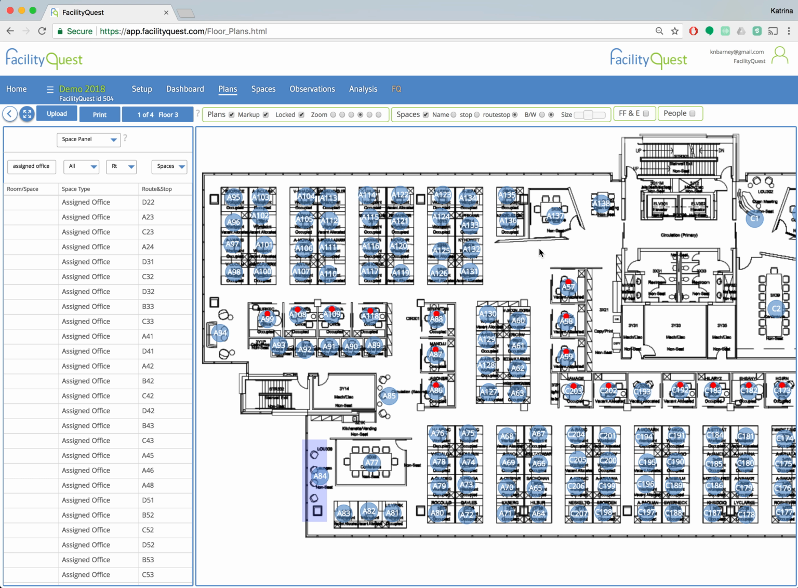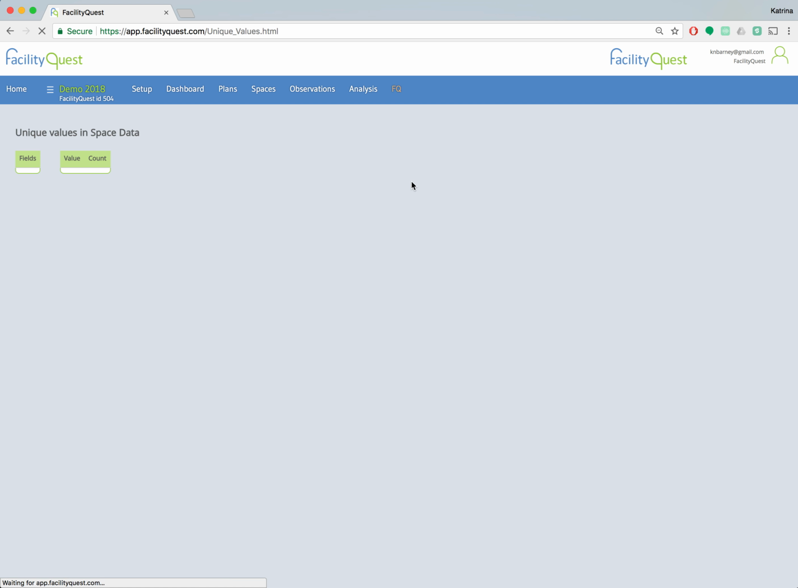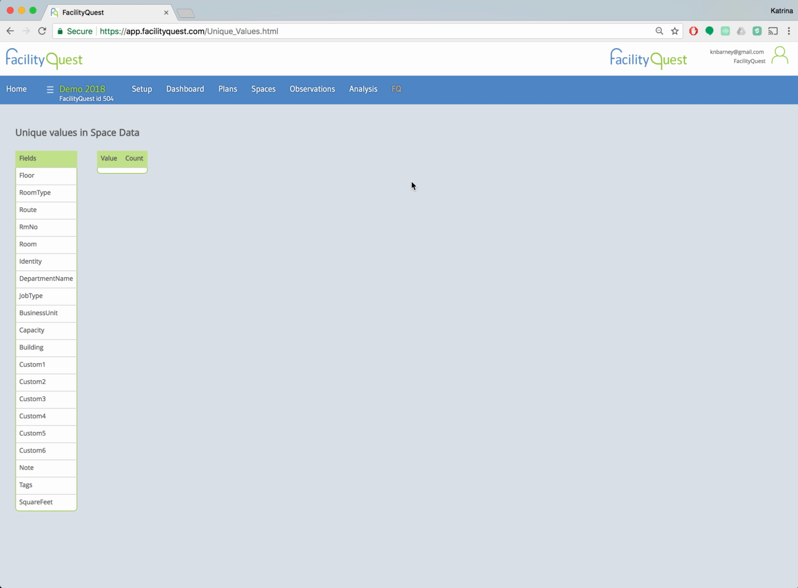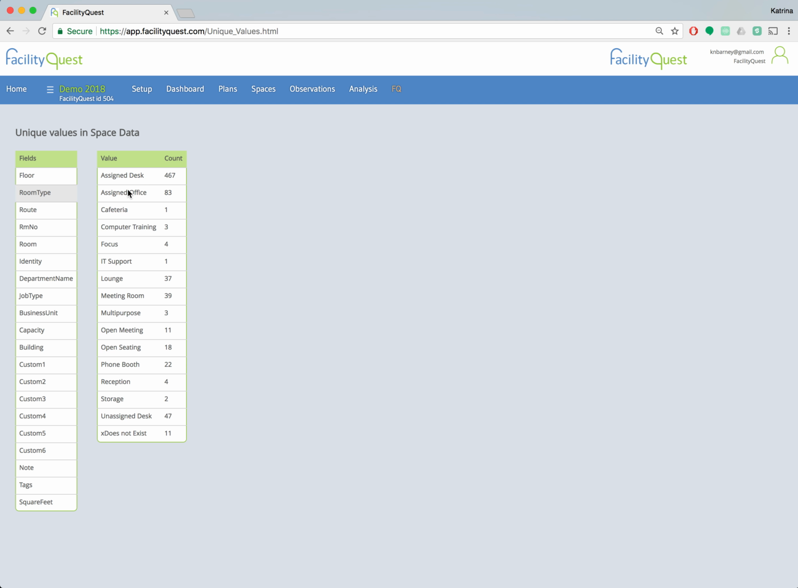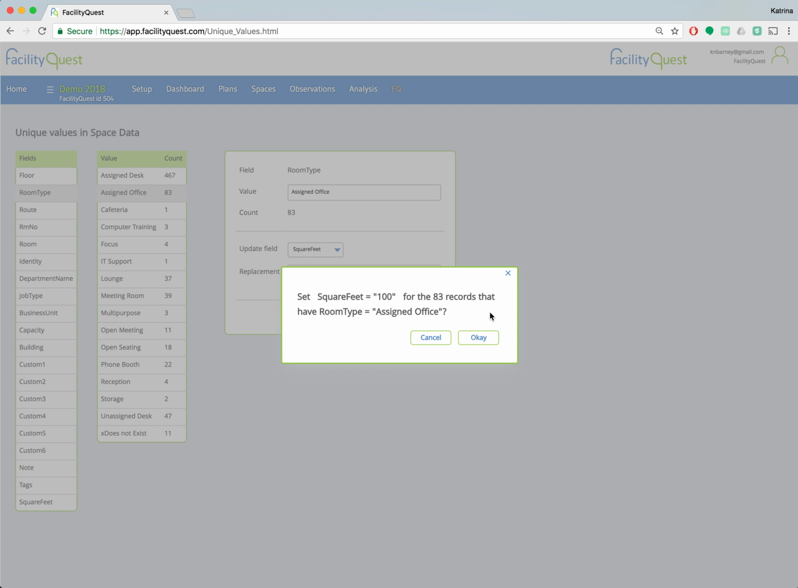If I would like to update that, I'm going to come to Spaces. And I'm going to go over here to Unique Values, which looks at the data for each of these types of spaces. And I'm going to find Room Type and Assigned Office. And I'm going to go ahead and update the square footage here. So each of these assigned offices should instead be 100 square feet. Apply values, okay.